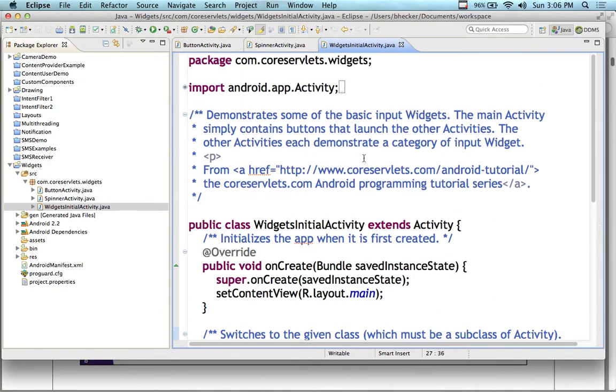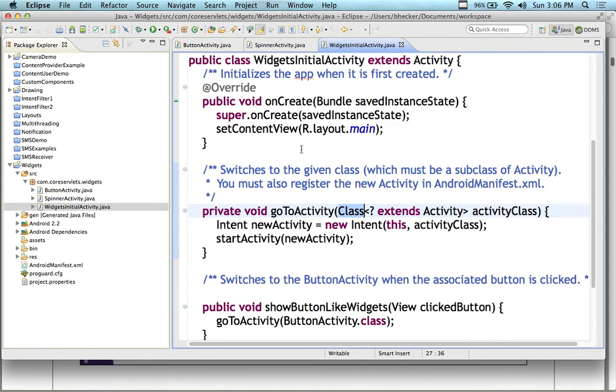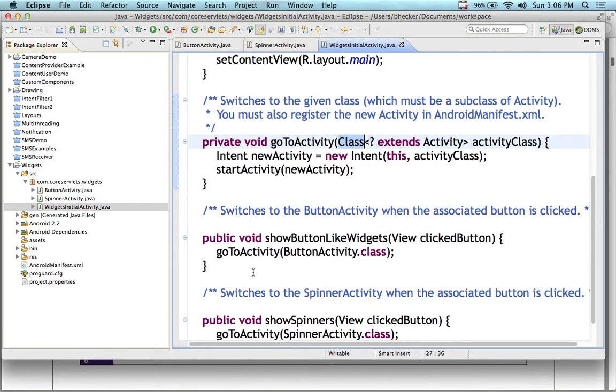So in here we're just doing the standard. Here's our activity, extends activity. Set the content view to main, standard stuff. And then we have this method that we have in here. It's called go to activity. It takes an activity that extends activity, which is interesting.